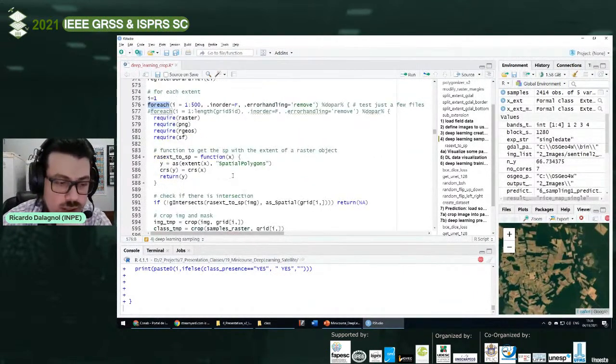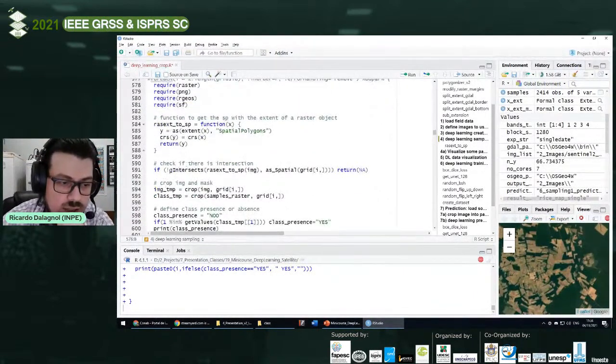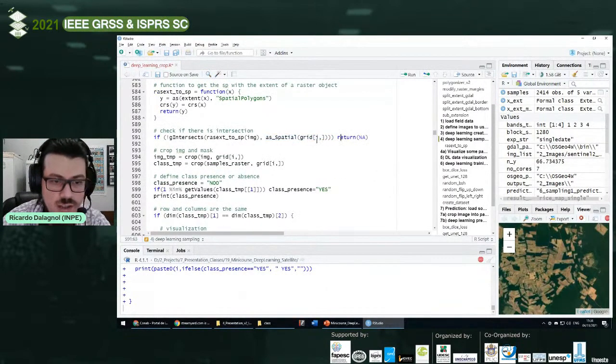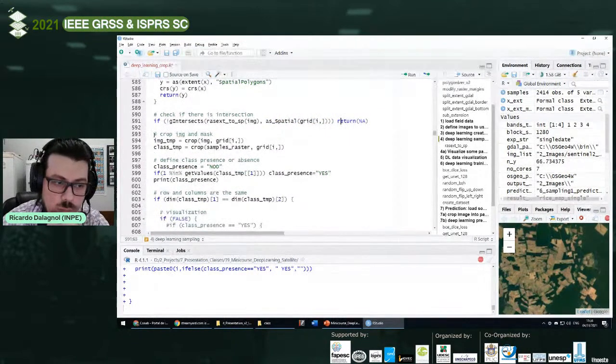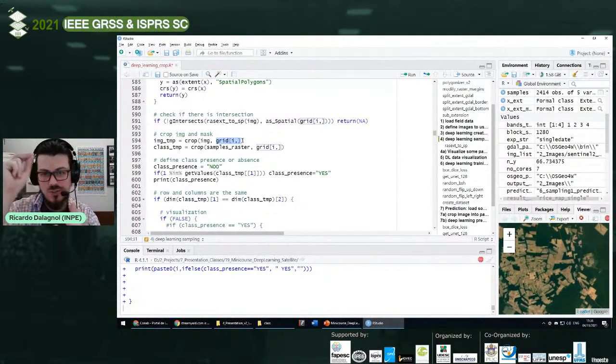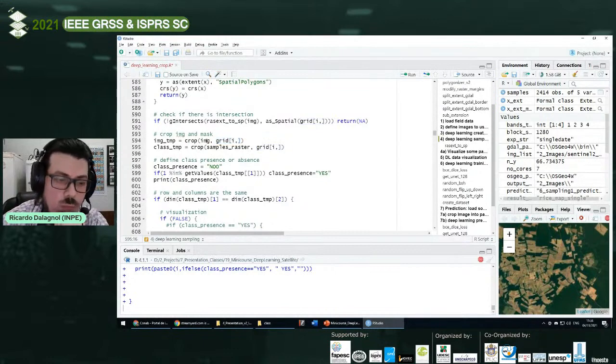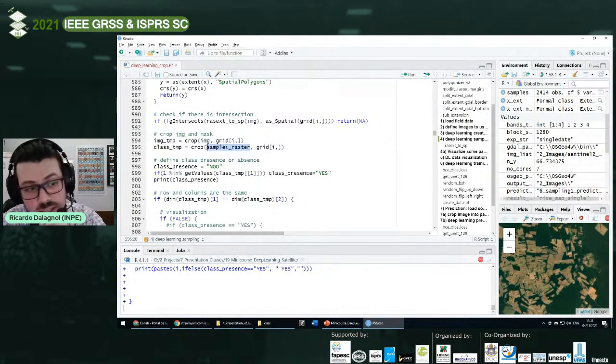So what this code does, it will intersect the image with the grid just to check if there is image everywhere in the grid. Then it will crop the image based on each one of those patches in the grid, crop both the image and our samples.